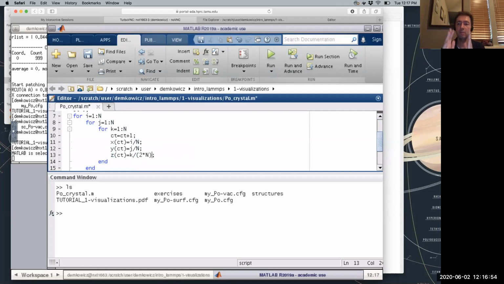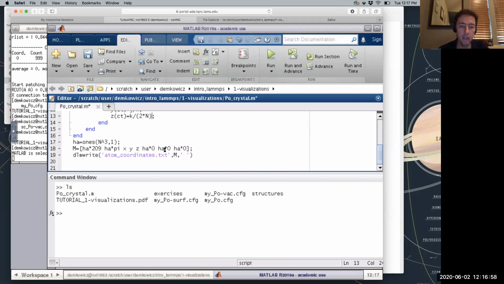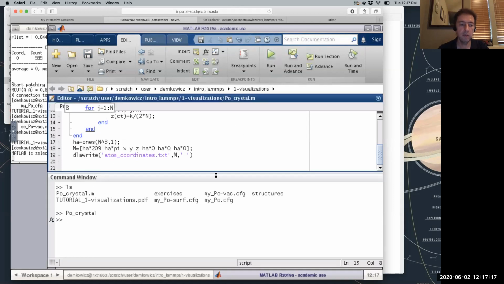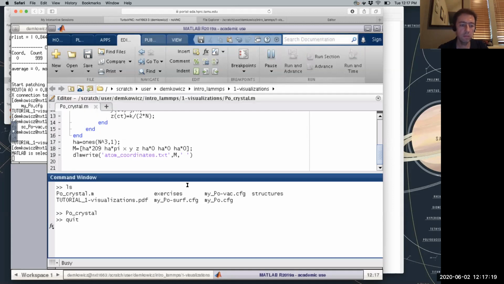Basically, I'm going to make the spacing of the atoms smaller. I'm still going to output them scaled to the unit cube. Okay, so I'm still going to do all the output the same way as I did before. So save. I'm going to run PO crystal. There it goes. And I believe that's all I need from Matlab, so I'm just going to quit.